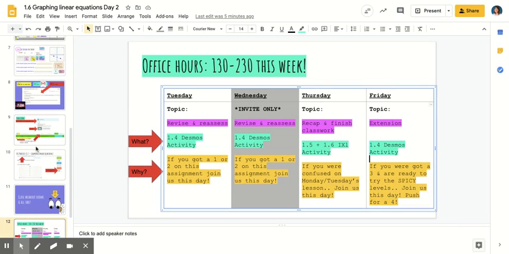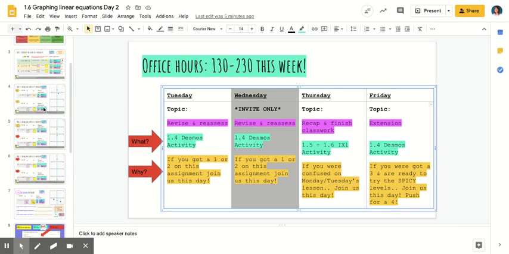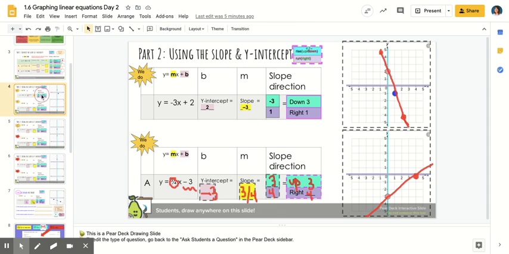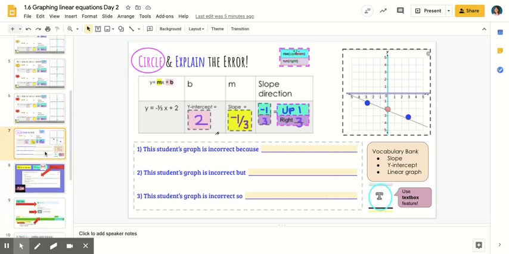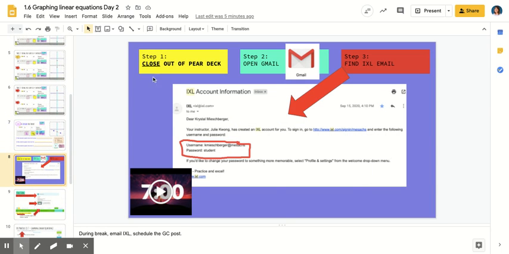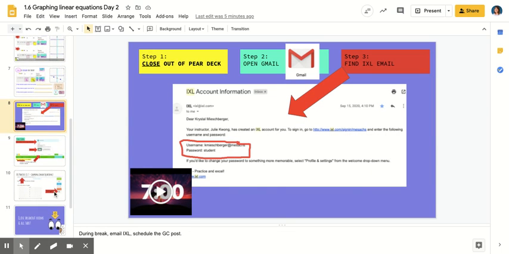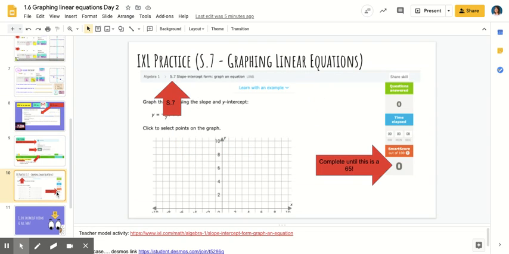Again, what is your goal for this lesson? Your goal is to complete these slides on Pear Deck, and then finish the IXL until you get to a 65 SMART score.